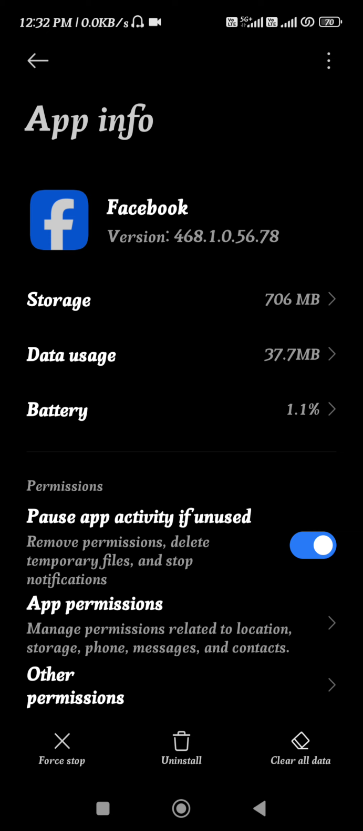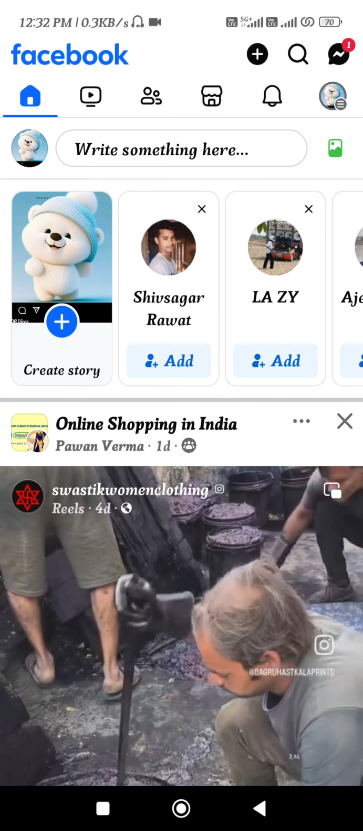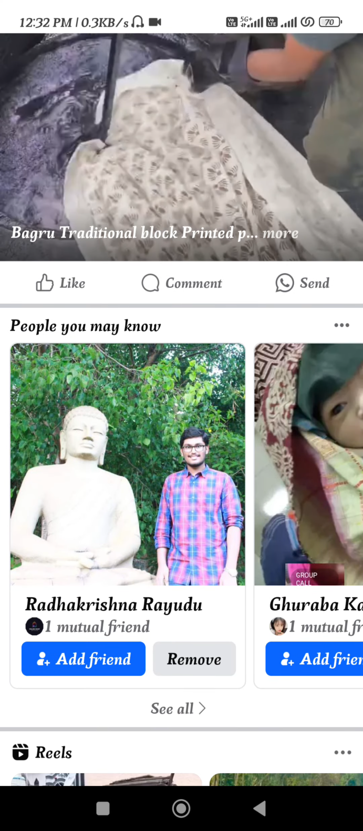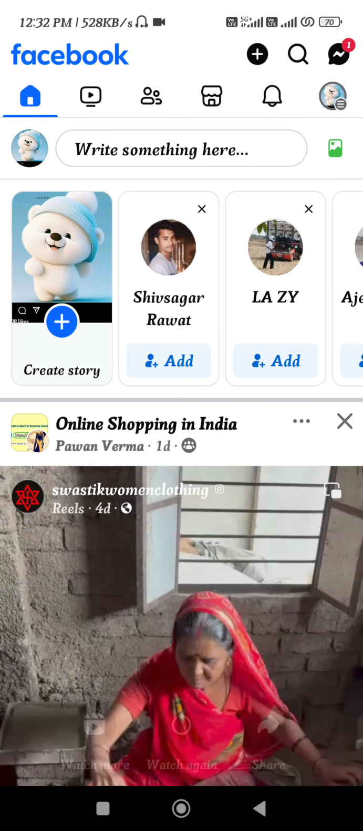If the problem still persists, then what you can do is you can simply open your Google Play Store or App Store, and from there you just have to update your Facebook application, and this will definitely resolve your issue.